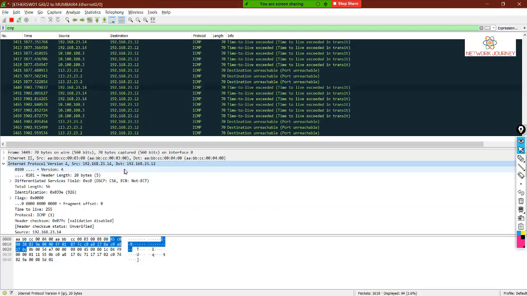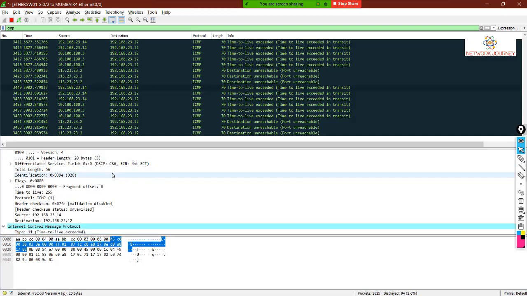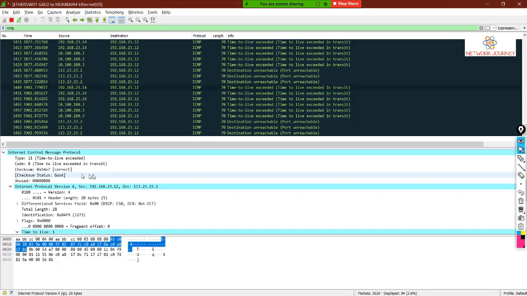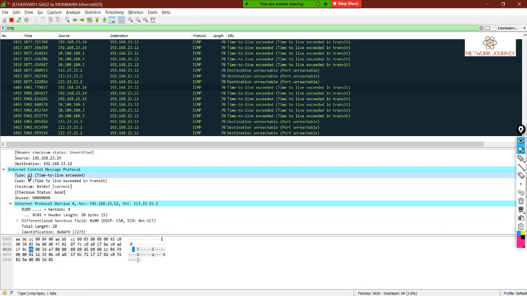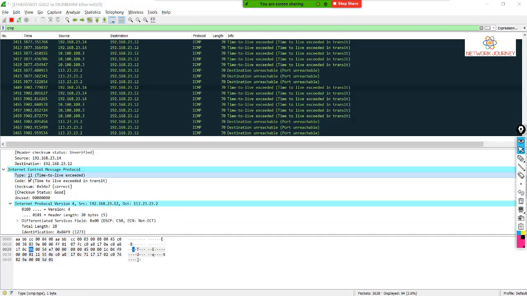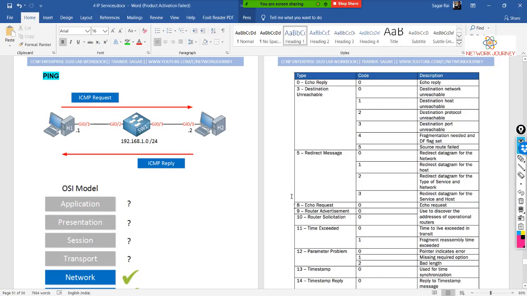Okay, the source to destination, it's starting from dot 14. That's your reply from your first hop towards the source. Okay, what else is it carrying about? It's carrying some type messages. Now it says type 11. What is type 11? So type 11 is for time exceeded.